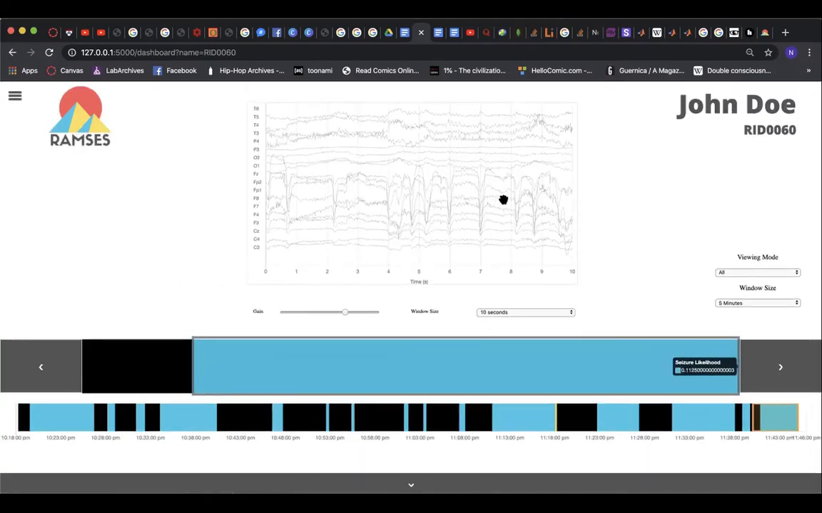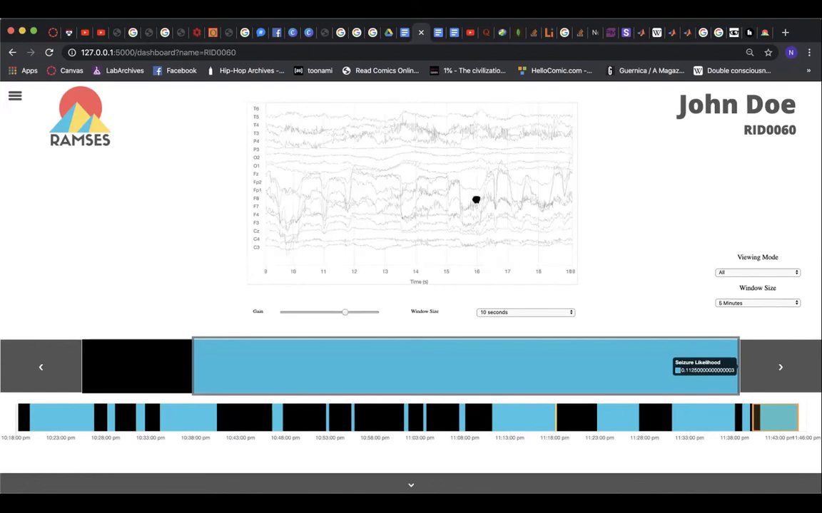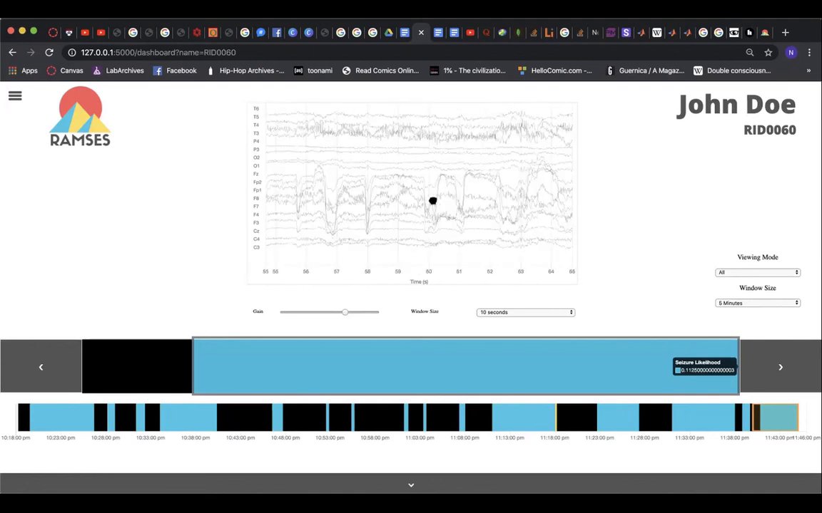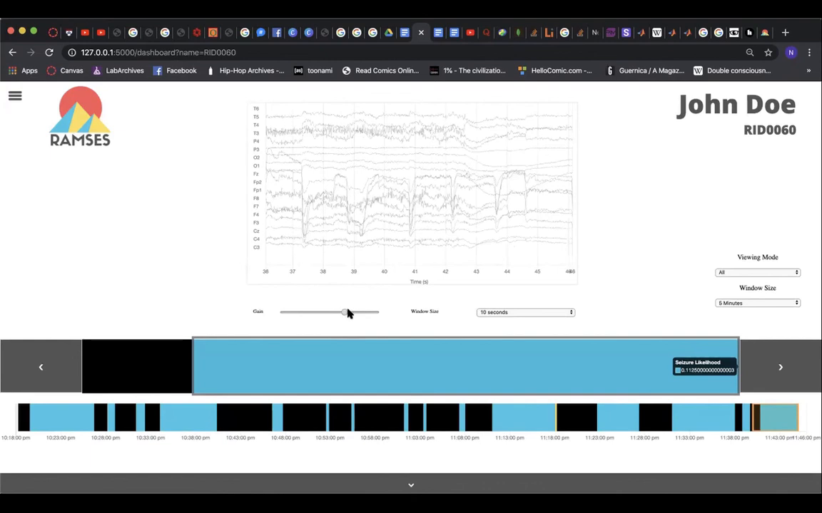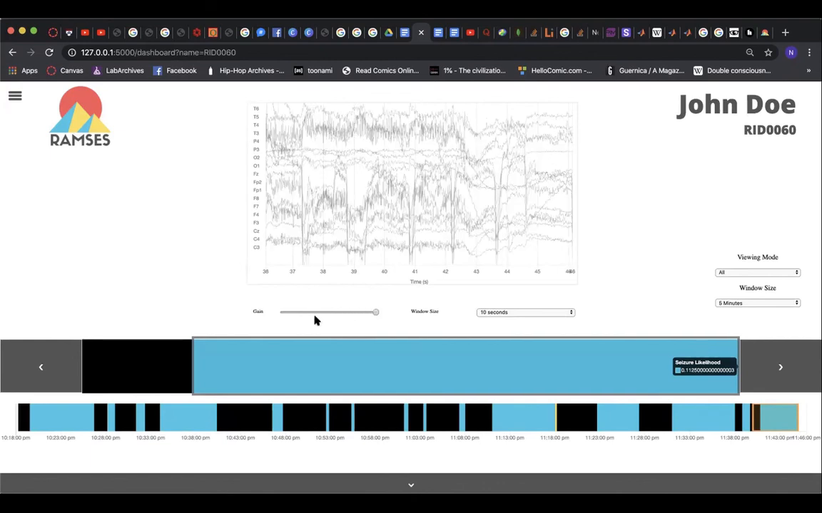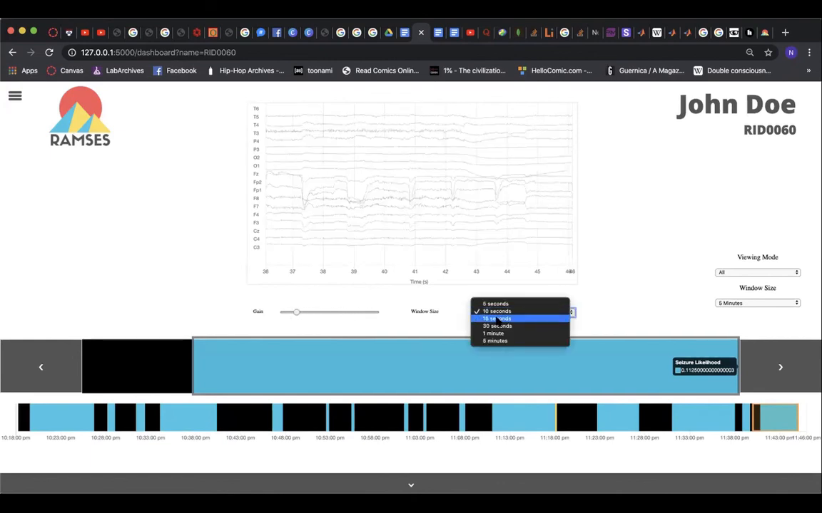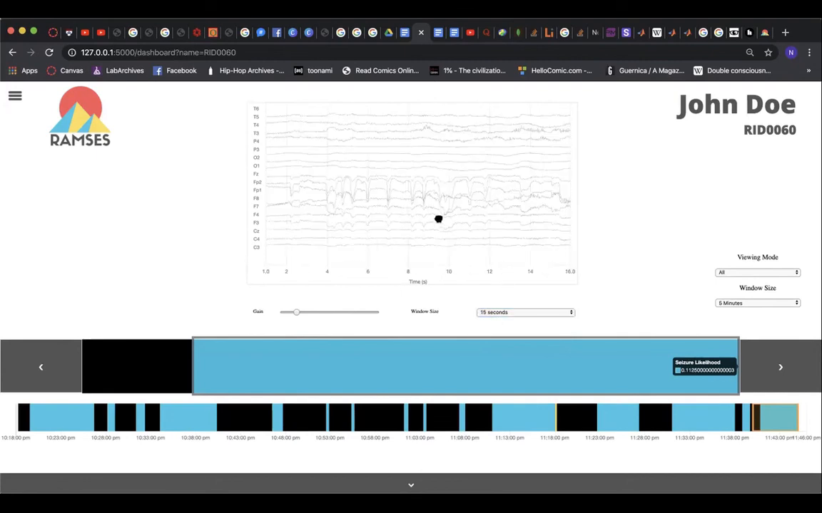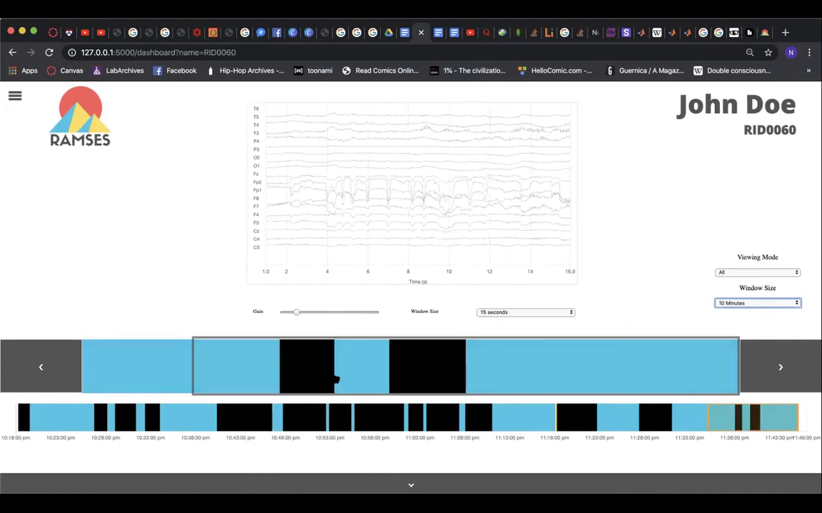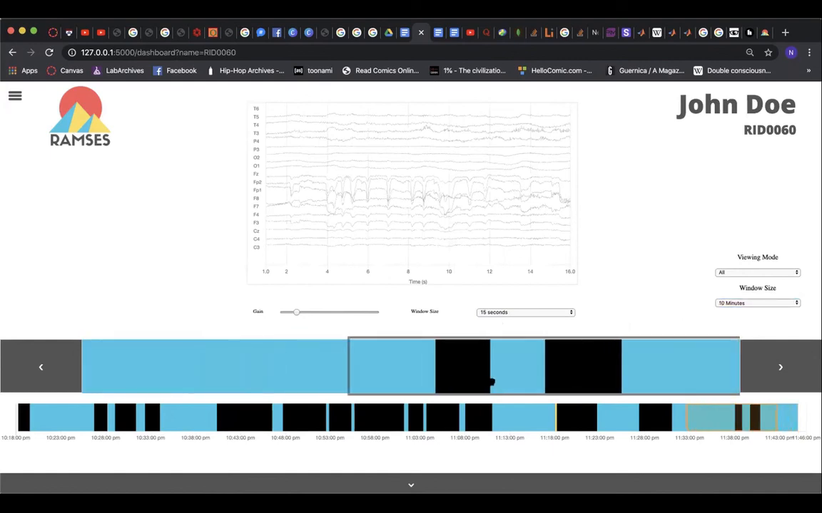Now, the actual raw data viewer, which is shown up here, you can scroll through it. If you click and drag, you can adjust the gain of the data. You can change the length of time that you want to observe over. You can even change the length of time that you want to observe over in the data over here.